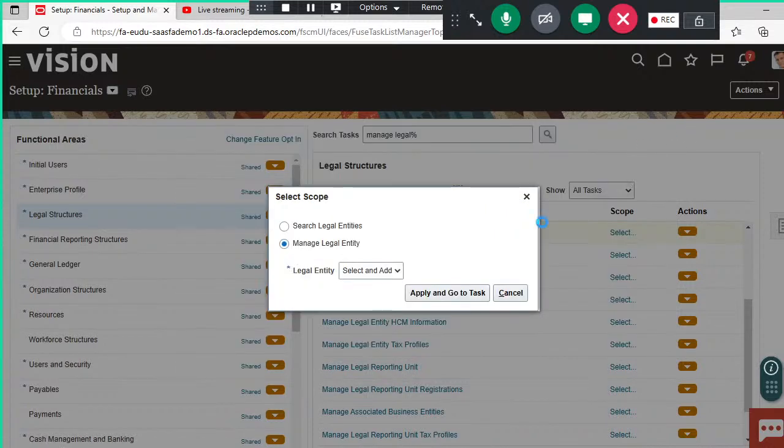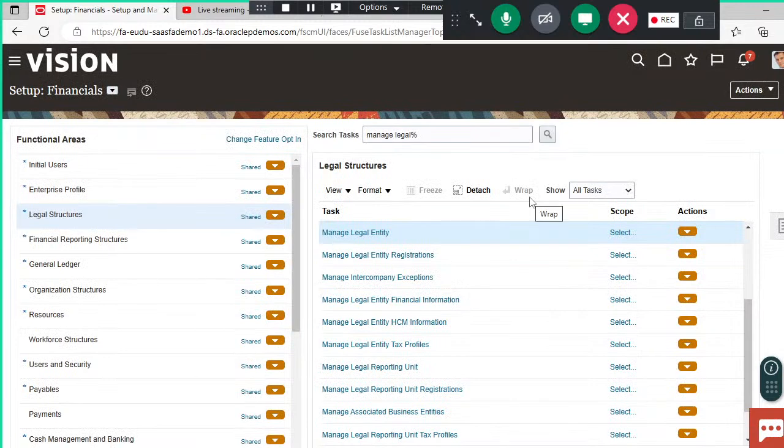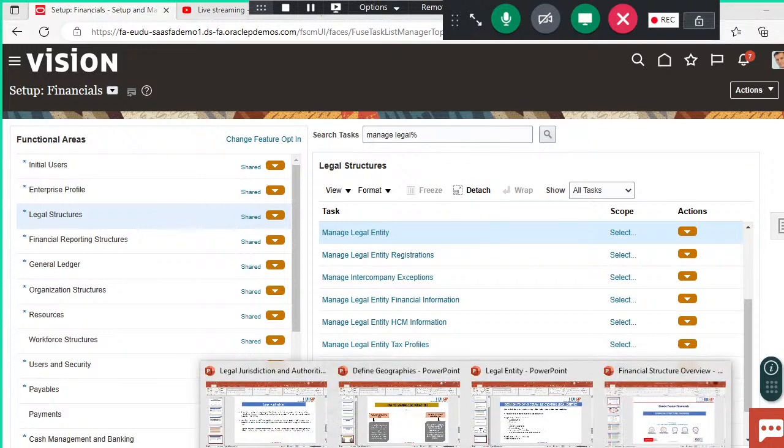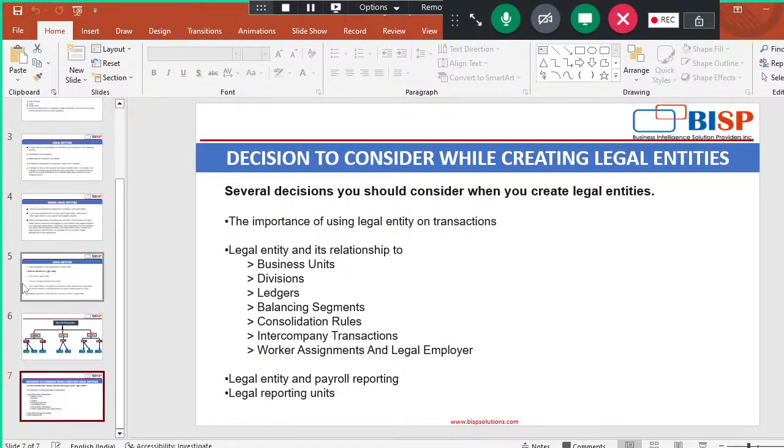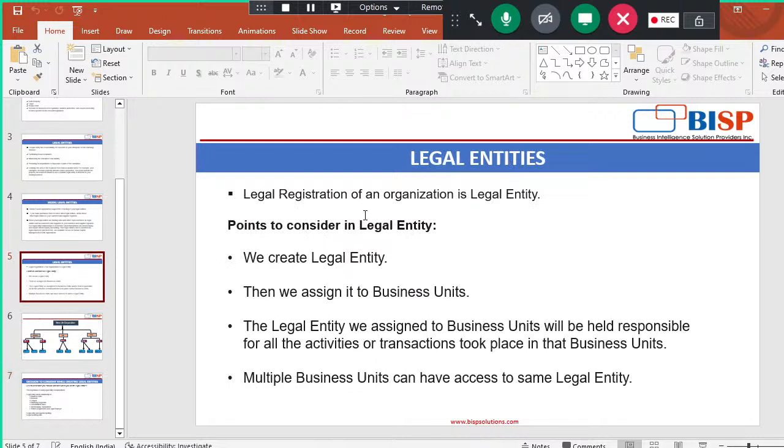So basically, legal entity is created based on the registration. Like we have already discussed in the PPT, legal registration of an organization is the legal entity. So number of registrations is used for seeing how many legal entities we need to create in the application. Okay, so this is all about the legal entity and the legal address.